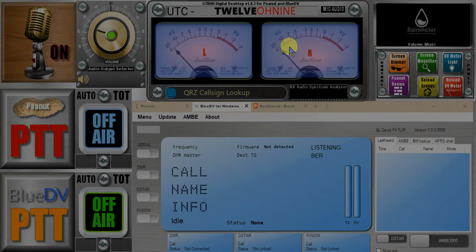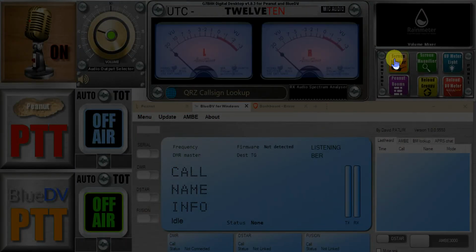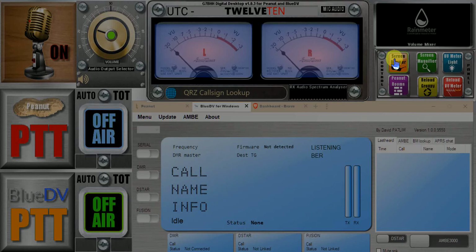So that's what that button does. Above that, there's one called VU meter light. Now I put an overlay, a light effect overlay over the VU meter. If you want to toggle that on and off, just left click on there. I'll skip this button and leave it to very last, and I'll just go to the screen dimmer function, which you see is toggling the screen dimmer on and off.